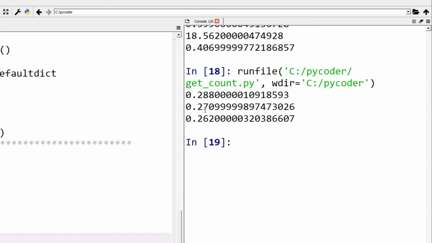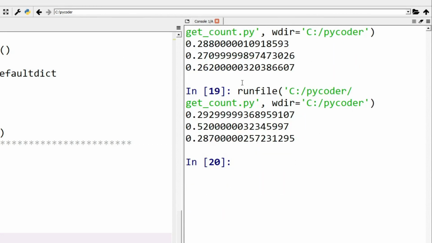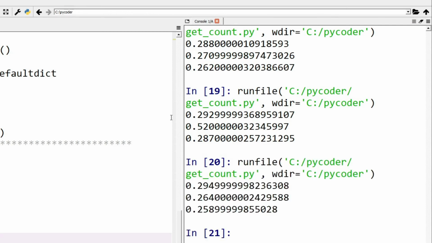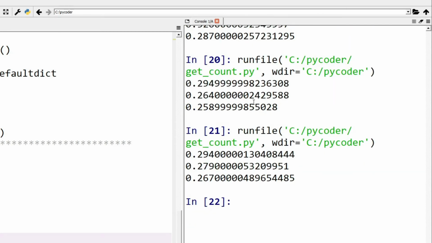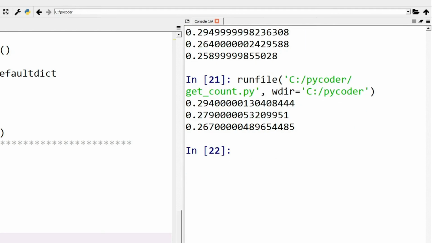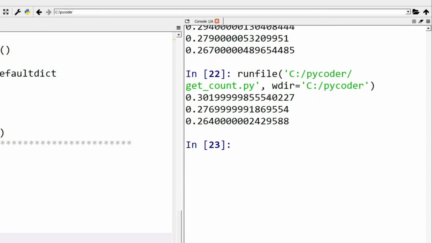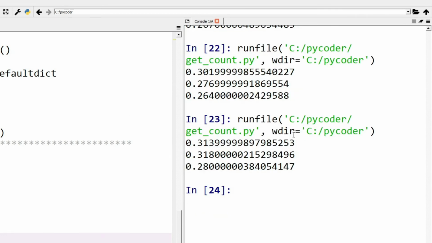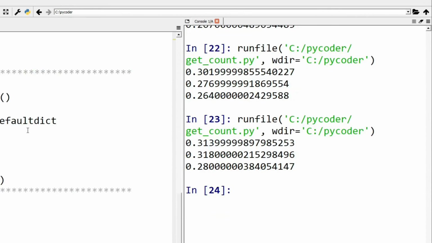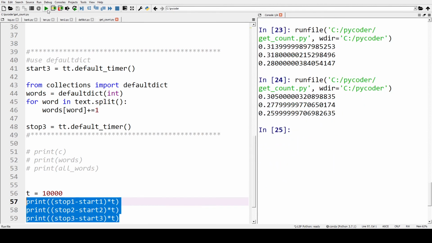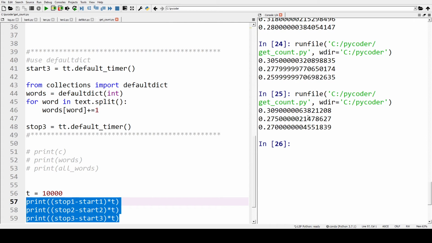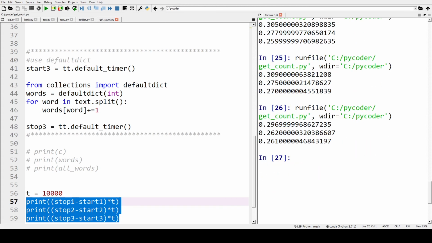Fastest is the final approach, the slowest is the first approach. We run it again. Now the second approach is quite long, but each time we run it, the final approach using defaultdict is the fastest. So it's beaten using the dictionary with .get function and using the Counter. So the defaultdict is the fastest approach using this method to measure the time it takes to run.